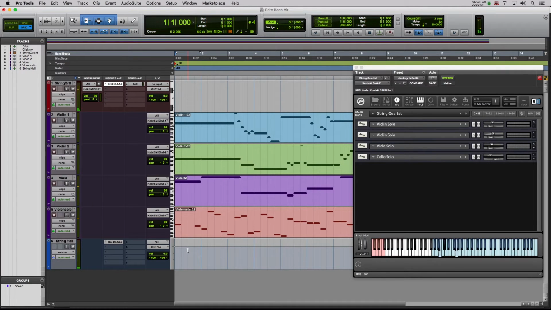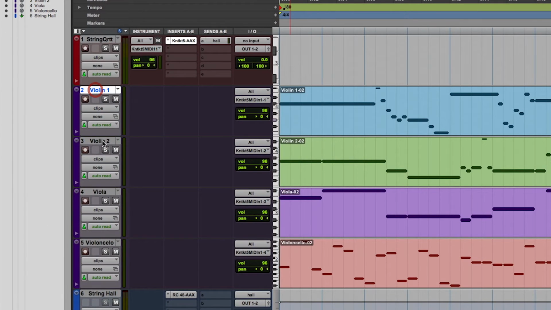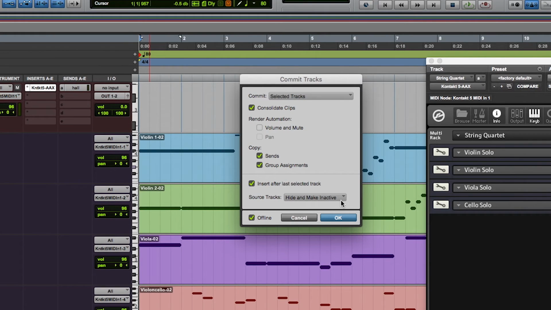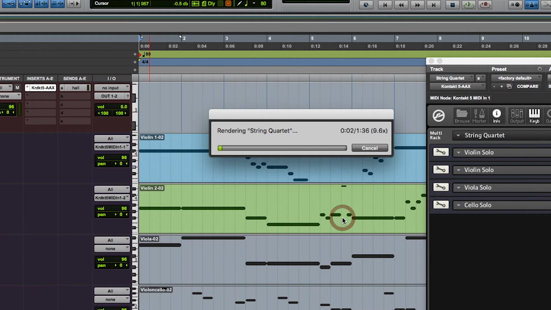As you can see, we have the four parts playing the single virtual instrument, and the outputs of the four parts being played out the same aux track output. We will then select the two violin parts, right-click on the track name plate, and select commit. We will choose to hide and make the MIDI tracks inactive. Hit OK and the render process begins.